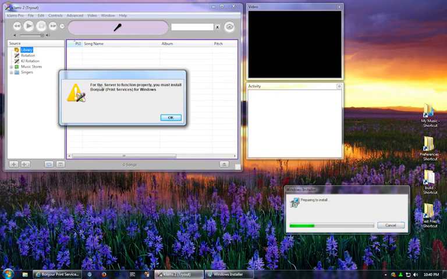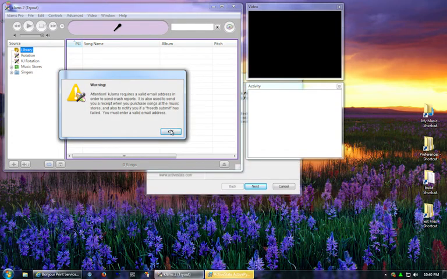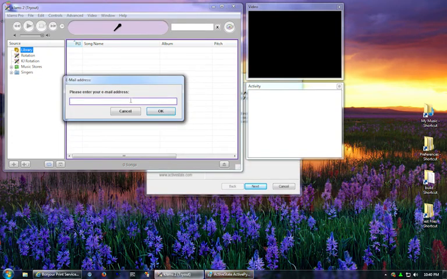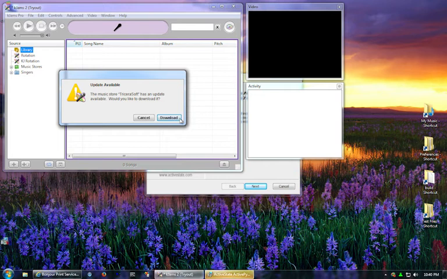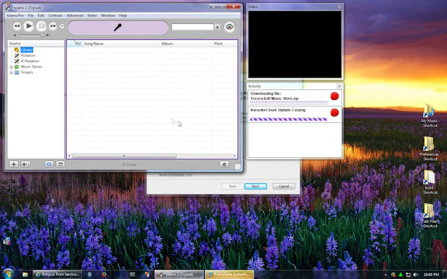And then back in kJams, a reminder to install Bonjour, which you've already done, so just click OK. You need to enter an email address, and this is so that you can submit crash reports. And then it asks, do you want to install the two music stores? Just go ahead and download both of those.